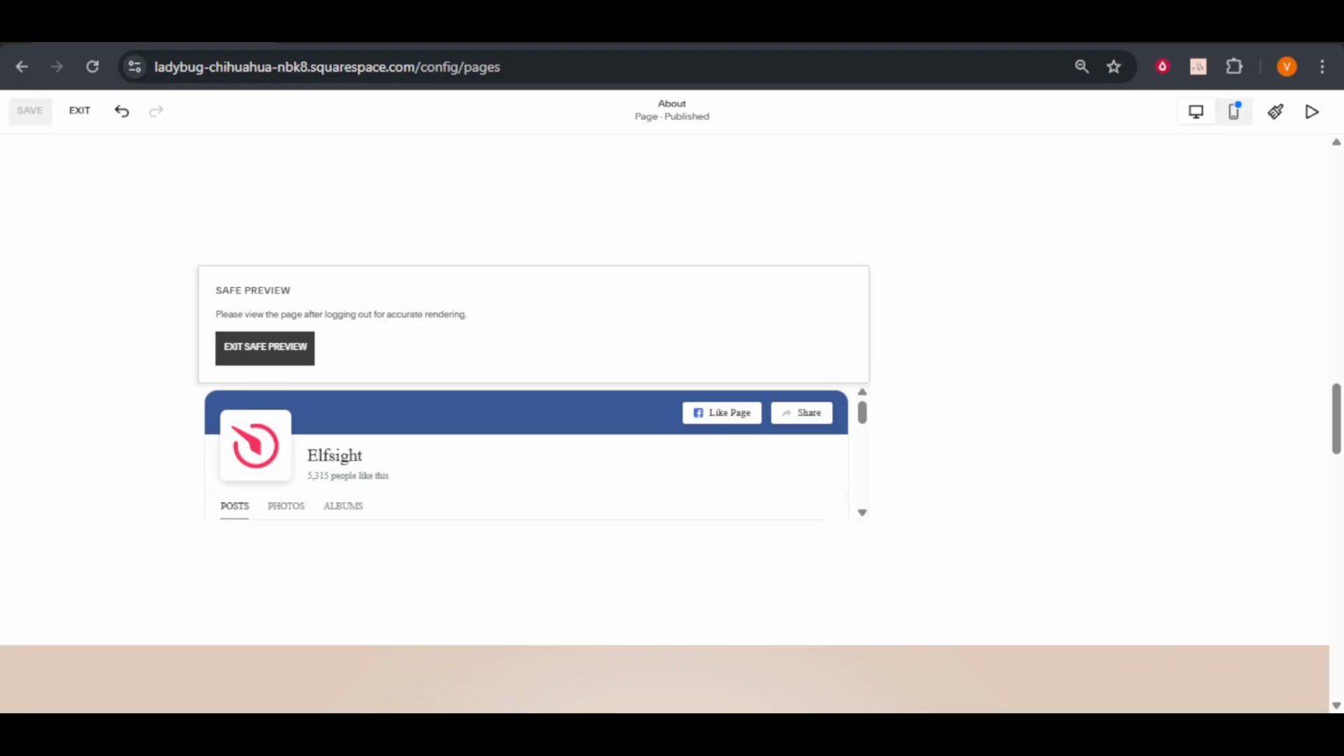And there you have it. You've successfully added a Facebook feed to your Squarespace website. This integration not only keeps your site dynamic, but also encourages your visitors to engage with your Facebook content. I hope you found this guide helpful, and now you can enjoy the benefits of having a more interactive website.